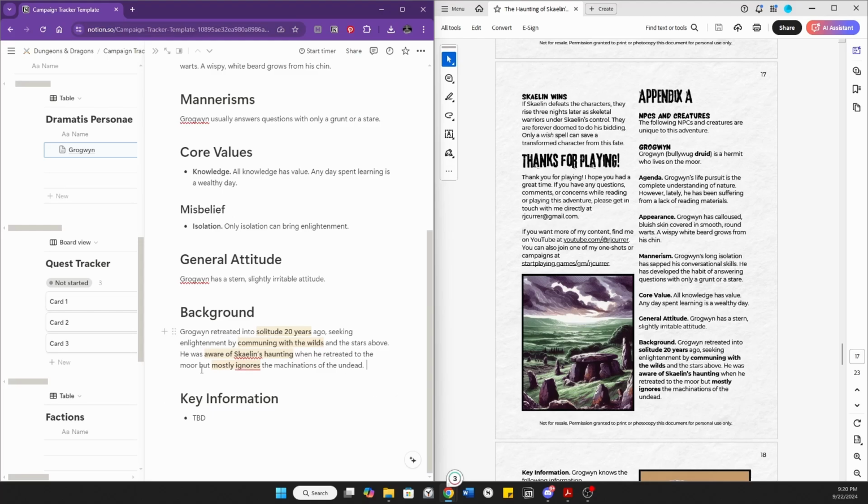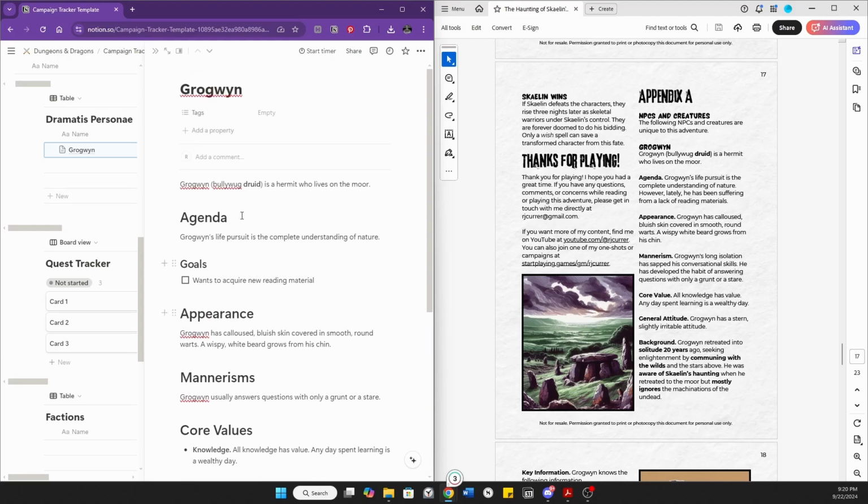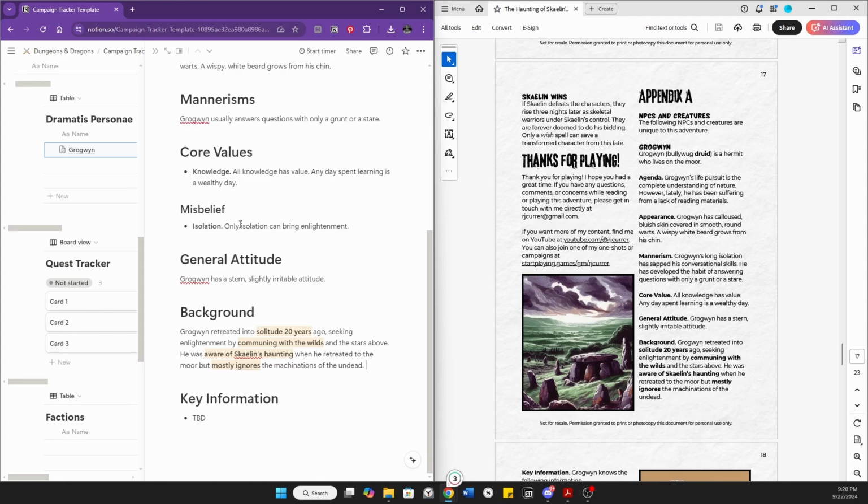So short and sweet. Again, the shorter you keep this stuff, the easier it's going to be to use while you actually play. And that's the point, right? We're building something that we can use as we play.